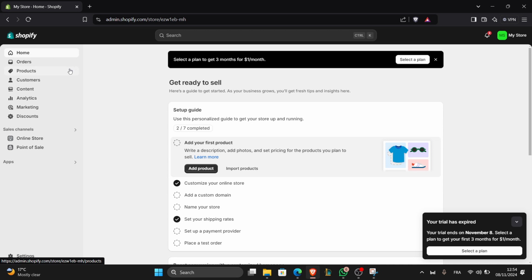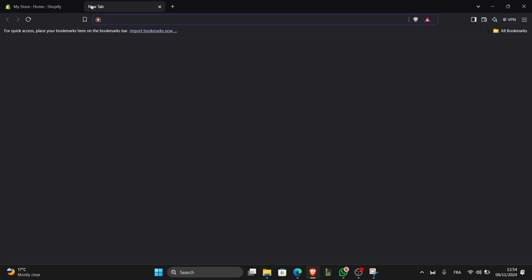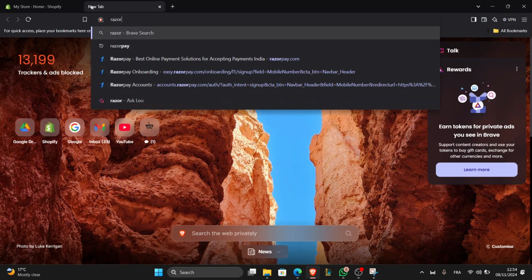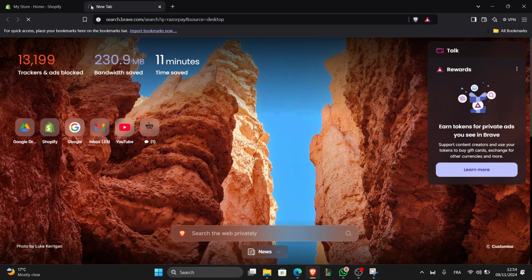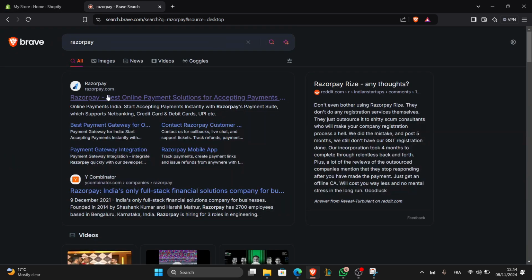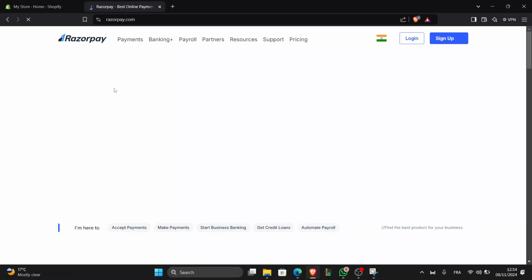And to do so, visit the Razorpay website at razorpay.com and sign up for an account if you don't have one. Just go to your web browser and search for Razorpay right here. Now, after the website appears, sign in or create an account here.